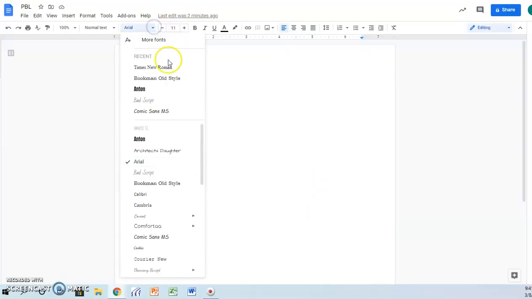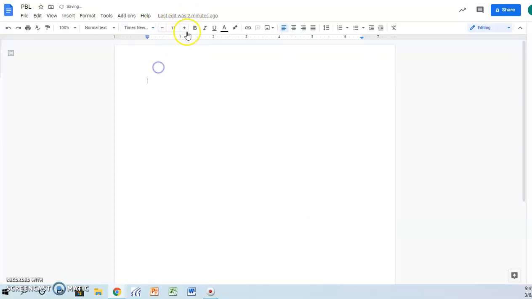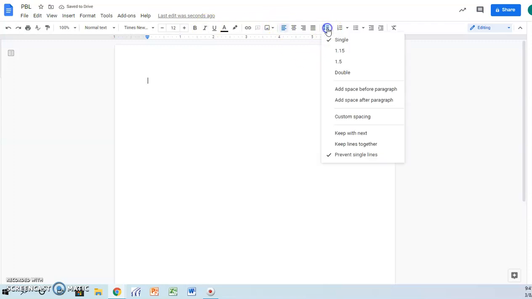I will change my font to Times New Roman 12 point because that is a standard. And I'm going to check my spacing and leave it all at single spacing right now. So if it's a 1.15, I'll change it to single.